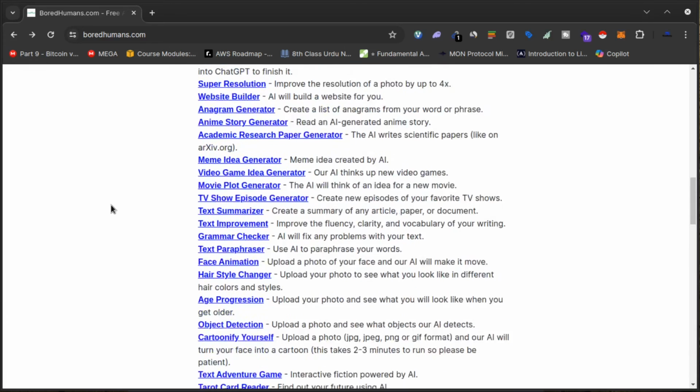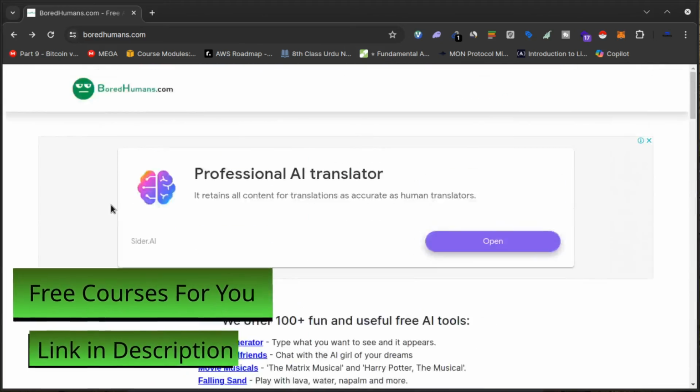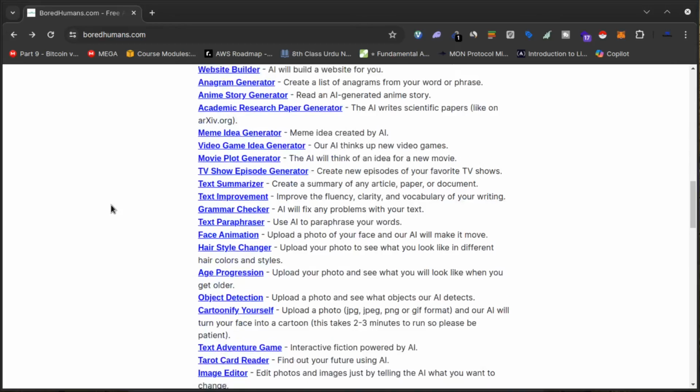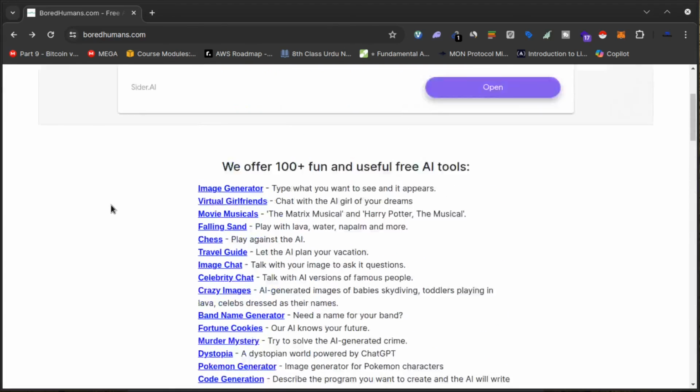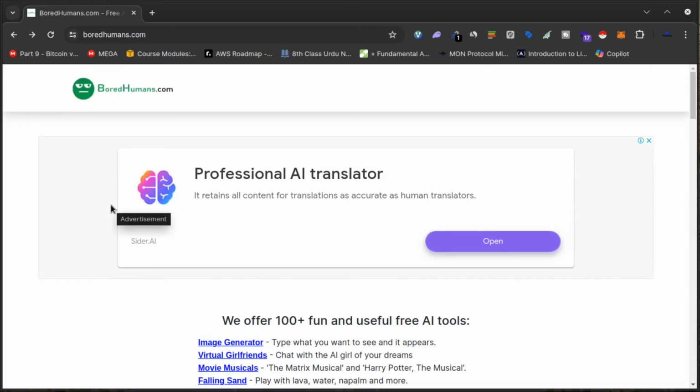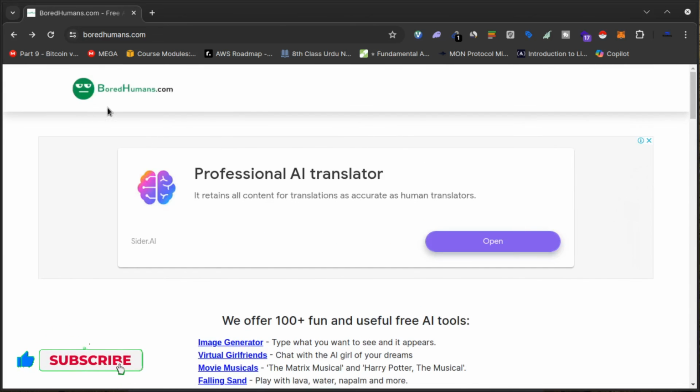So there are many AI tools available on this website. You can just browse this website to use these AI tools absolutely for free. Some of these are good tools you can use in daily life to boost your social media and for more productivity. You can use these AI tools. So this is a site you probably didn't know about before, but it is called boardhumans.com and it provides 100 plus AI tools absolutely for free on the internet.